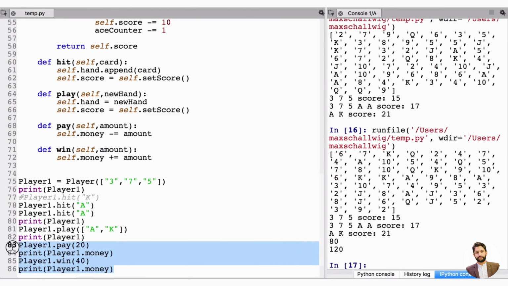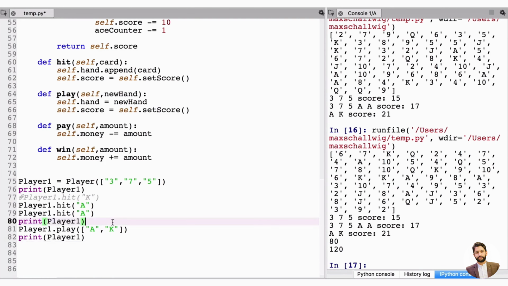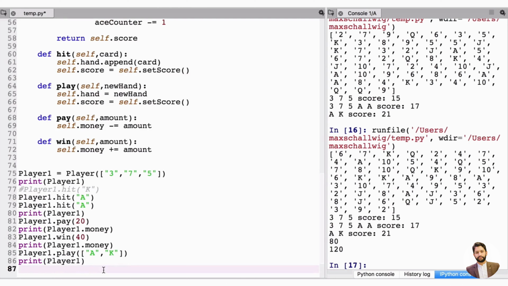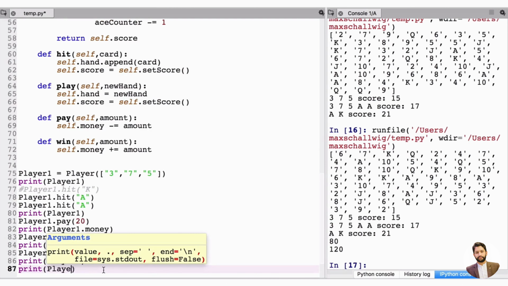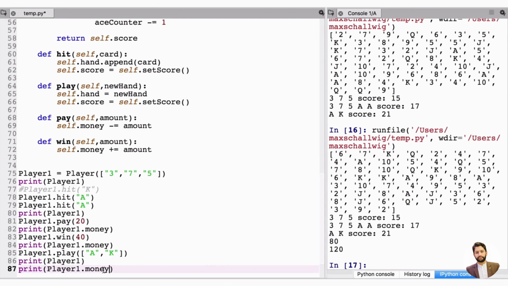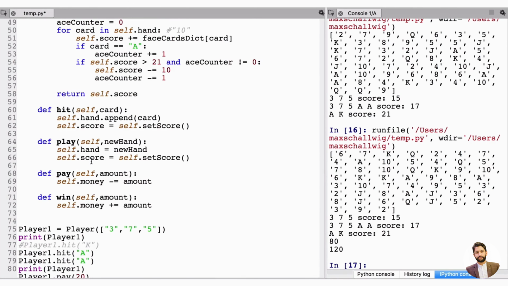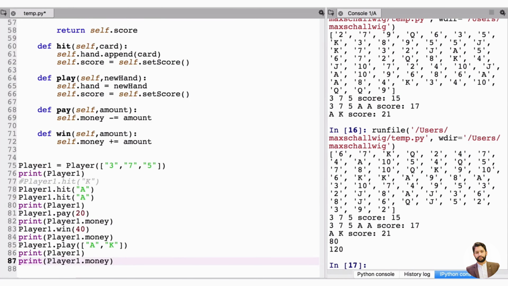If we cut this and put this in front of our play, we also want to make sure that, and maybe we print the player 1 money afterwards too. So print player 1 money. We just want to make sure that if we play again, our money isn't going to change. So we're going to start a new round, but we're not going to reset our money. And it shouldn't do that because in our play method here, we didn't actually touch any of the money, but let's just make sure, just in case.